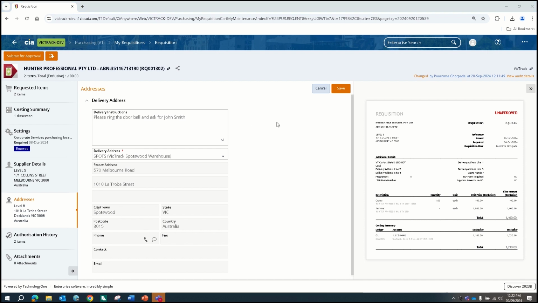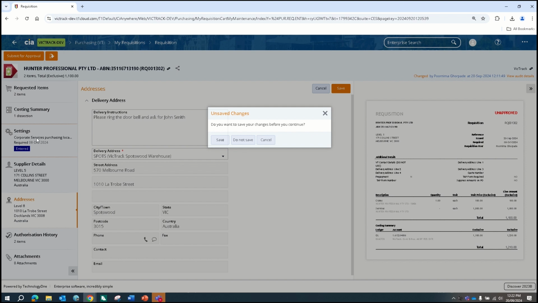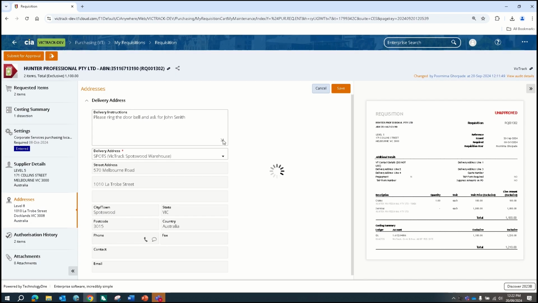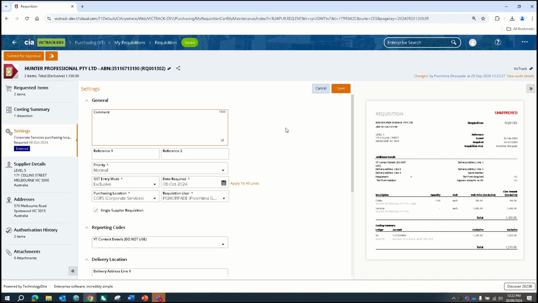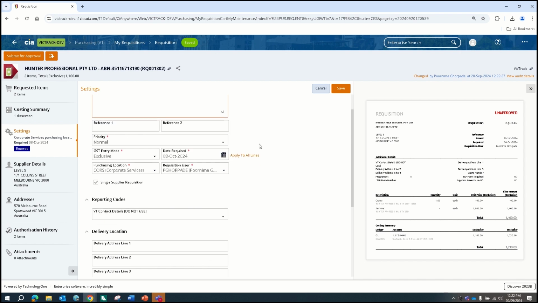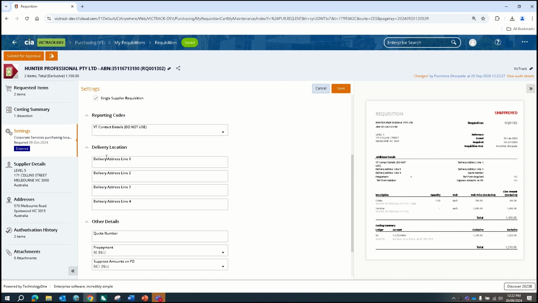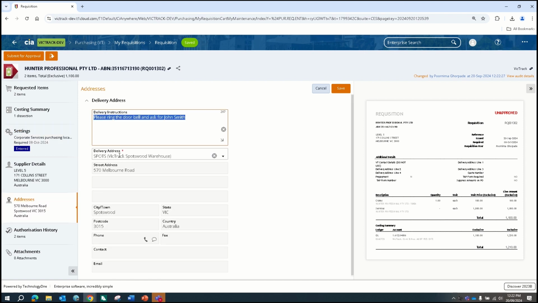In the event you want to change some of the details entered at the start of the process, select the Settings section. Make sure you save any changes. And in this section, you can actually add additional details. Note, I haven't entered a delivery address in this location. Instead, I indicated in the Address section that I would like the delivery to be made to Spotswood.